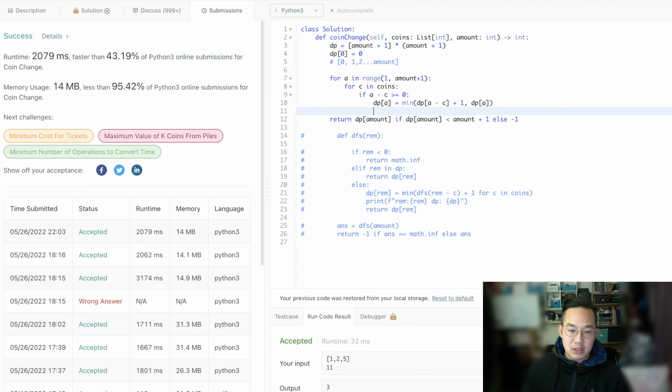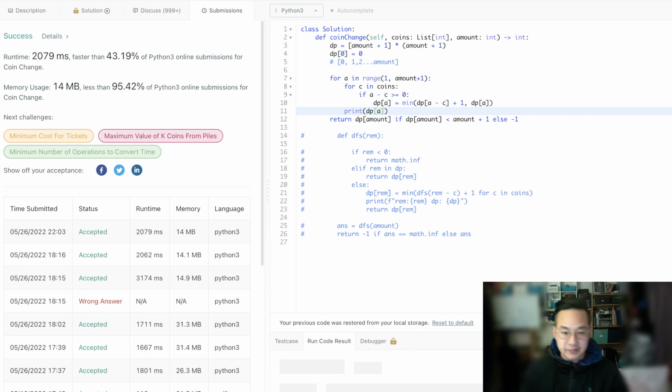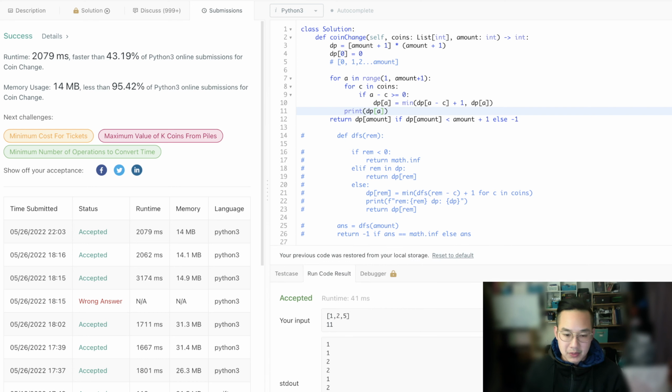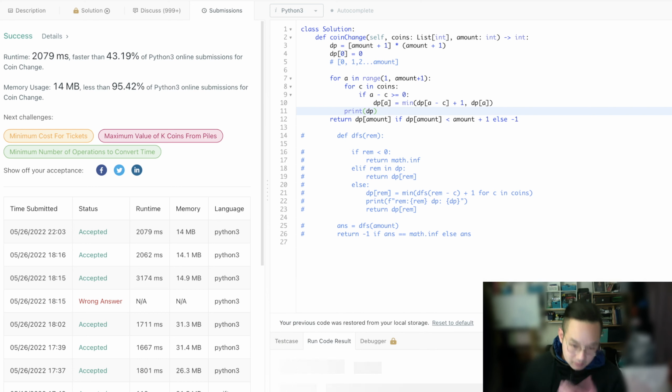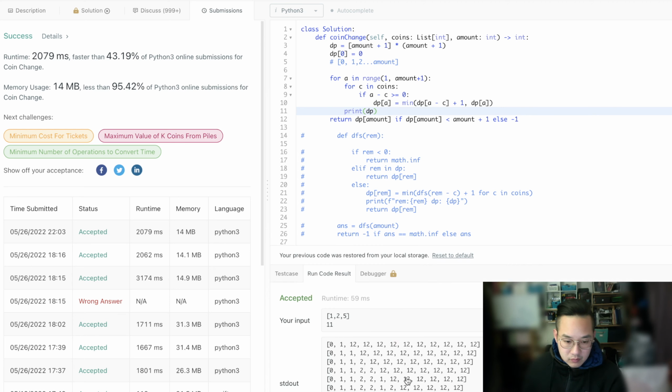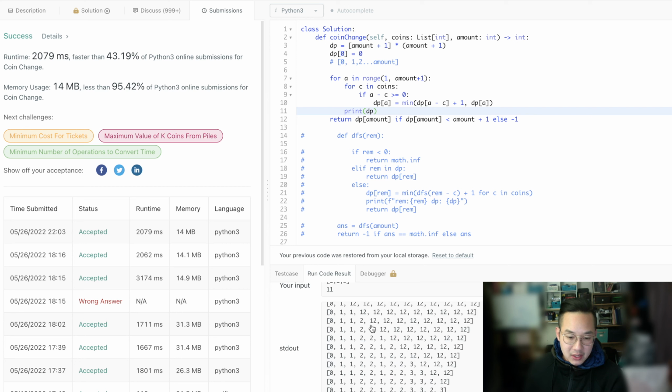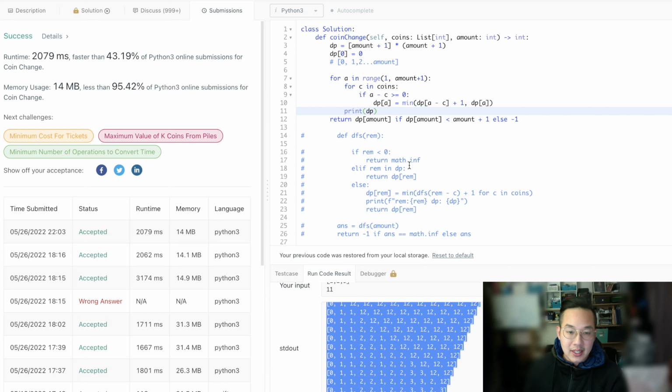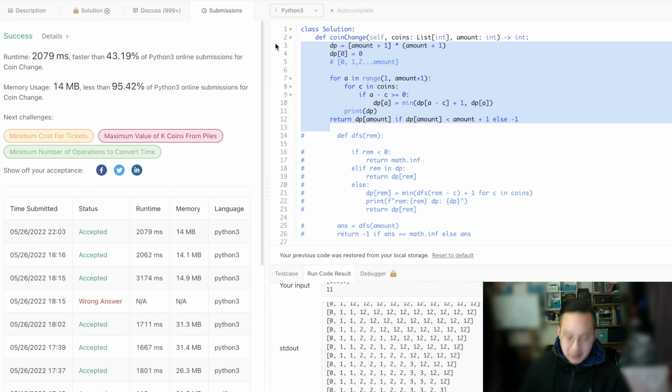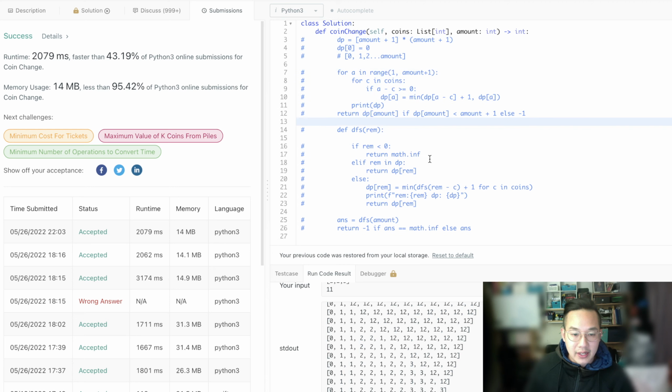So let me just print that out. Print DP of A. So run code. Whoops, that was not what I meant. I meant to print the whole DP. My bad. As you can see, everything was at 12, and we started setting each spot to the amount necessary to get to that specific place. It is exactly the same as the DFS method that I showed earlier.